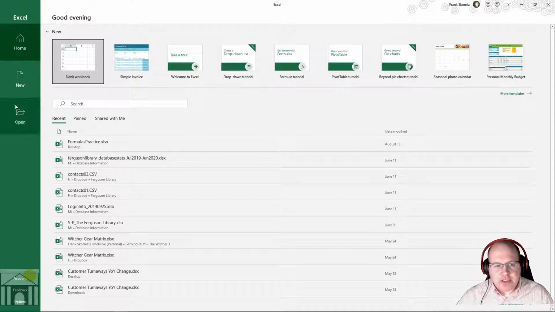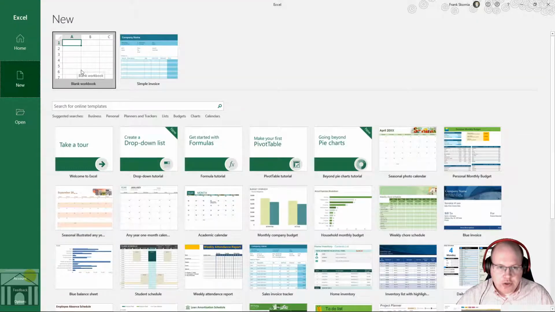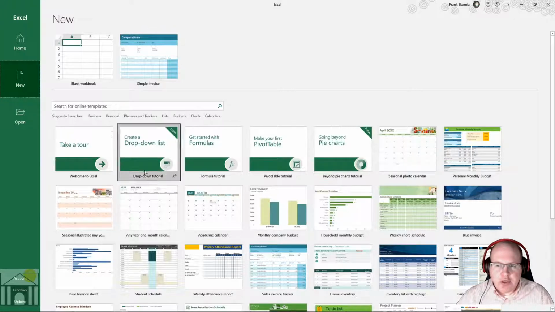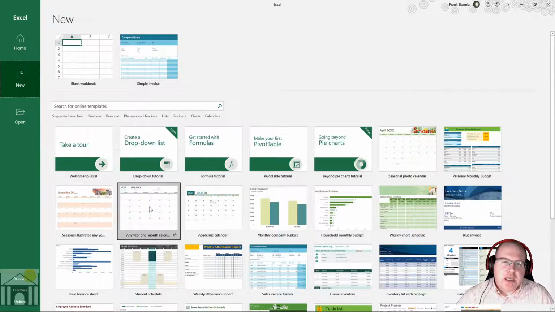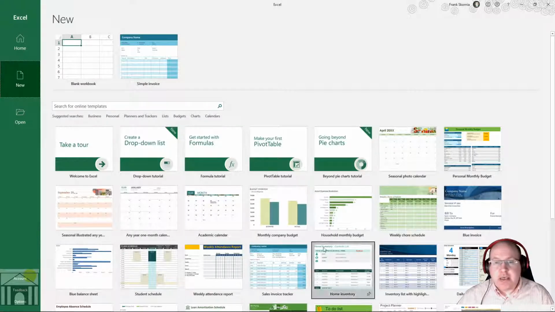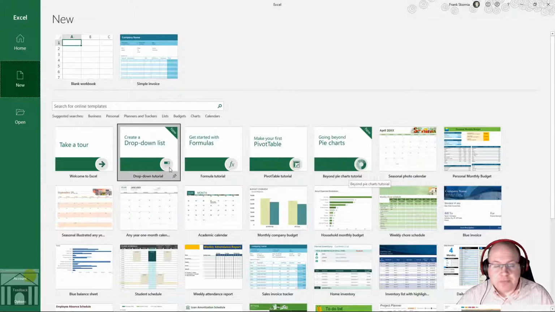Alternatively, I can come over here to the sidebar, and you can see I have two options at the top. I have New, which when I open it up has the new blank workbook, or a simple invoice if I wanted it. Down here, we also have all the different templates. Don't worry about the templates tonight. This will be something that I will cover in next week's class in Intermediate Microsoft Excel. So if you're interested in templates and how to use them, join me next week from 7 to 9.